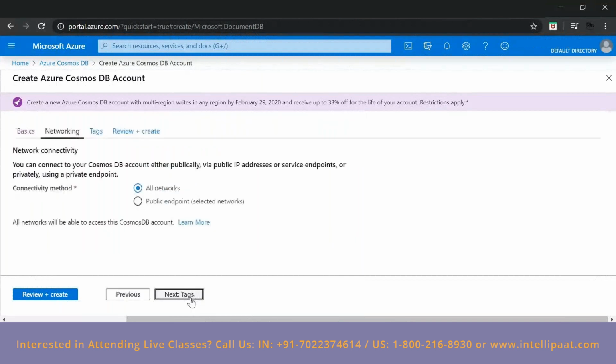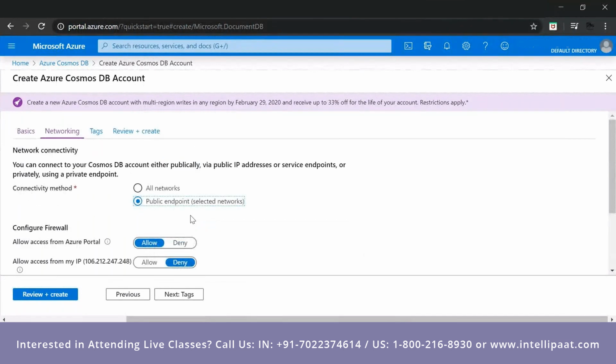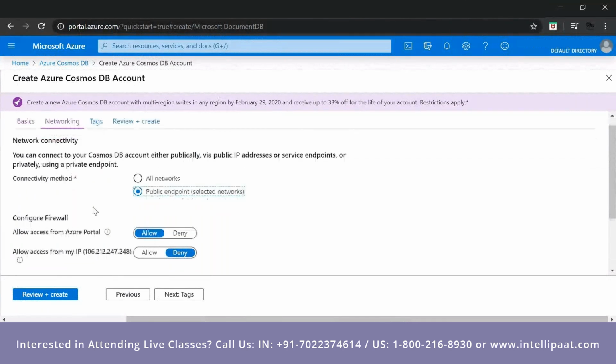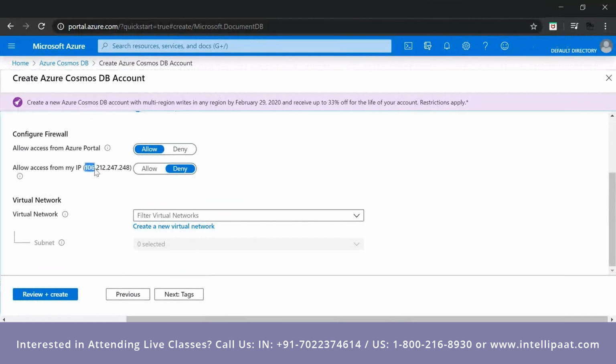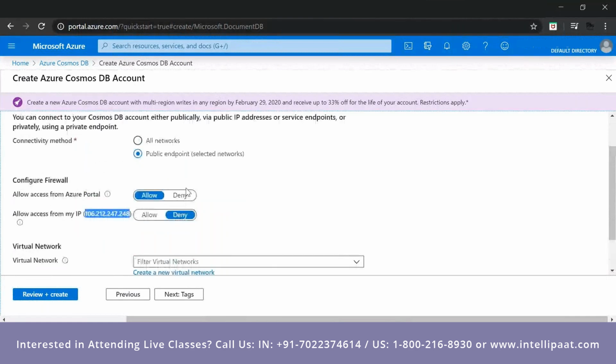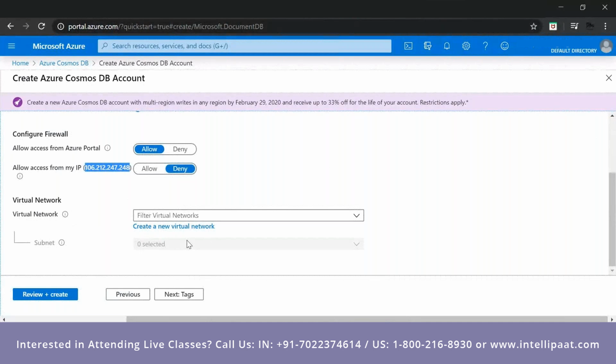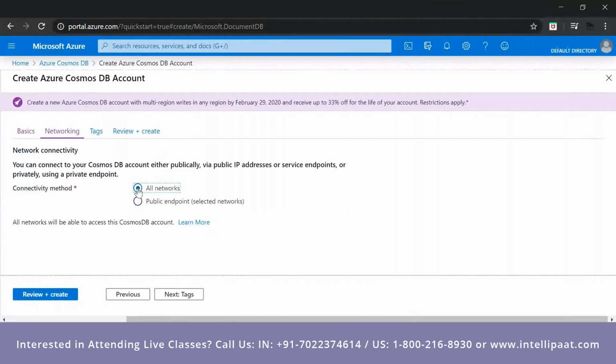Next is your networking. So you see here, right? Whether you want to put networking or you want to do it from public endpoints or selected networks. This way you can start at this point itself. You can start blocking things. You need not do an all network if you don't want. You can just give which public endpoint can access it. Then you can configure your firewall. Okay, allow access to automatically the IP which I'm using is shown here, and virtual network, and all this will come into picture. So for now, let's do it with an all network.